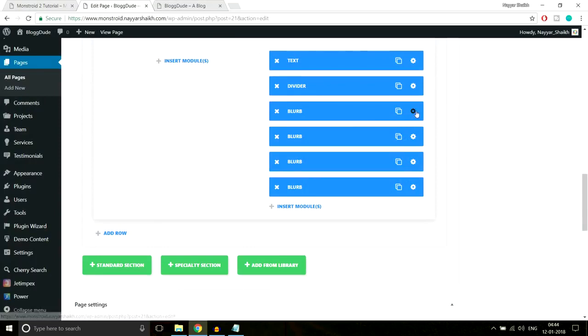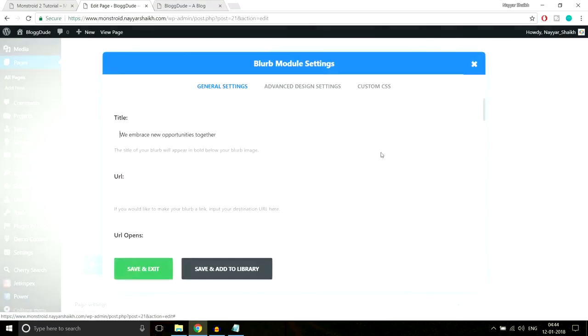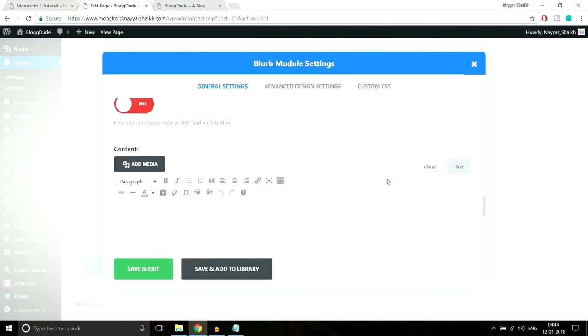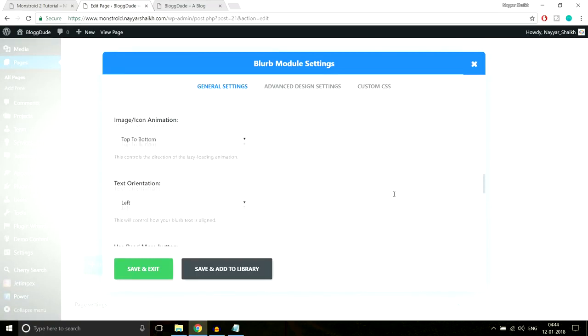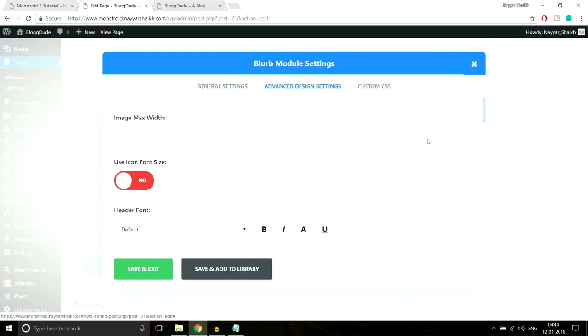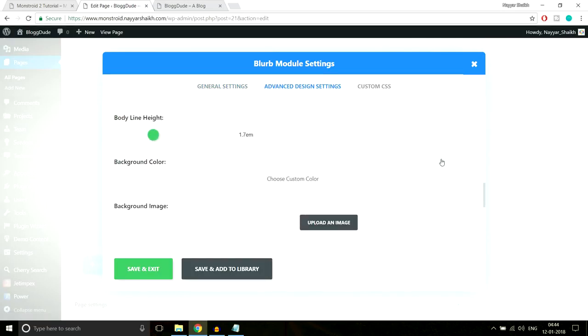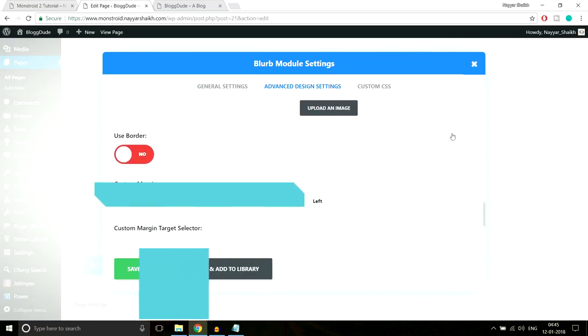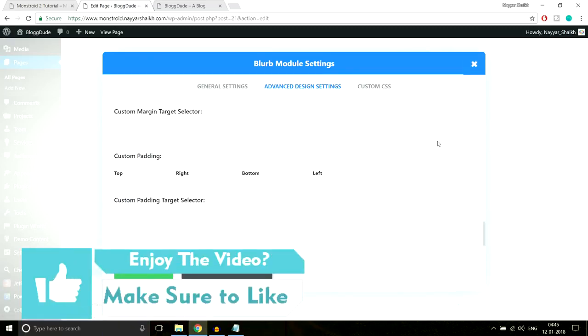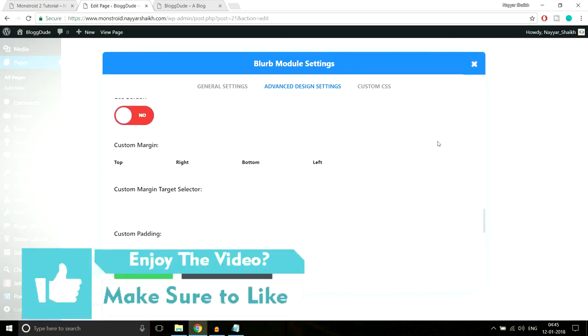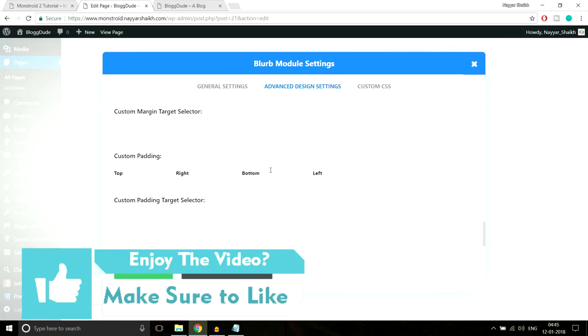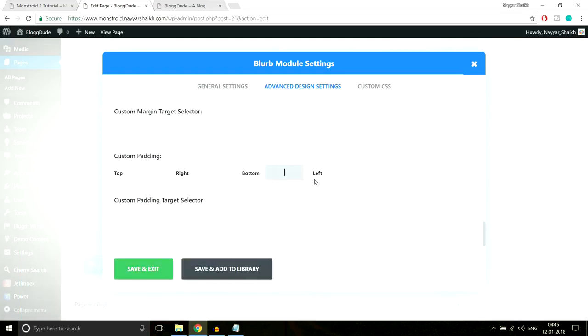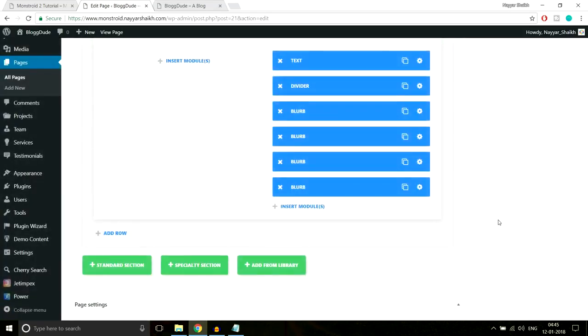So you can come back over here, you can select the first blurb. Okay, you can scroll down. I think we have some custom gap coming on over here, the default gap. Now go to advanced design settings, scroll down. If you don't see anything like this, scroll down and you will see this custom padding. In the bottom, just put in maybe 5 pixels and let's see what happens. Okay, it's just an experiment. Select 5 pixels bottom and click on save and exit.